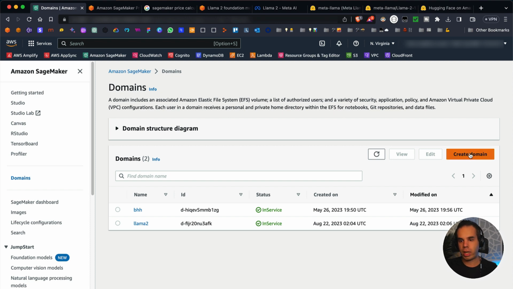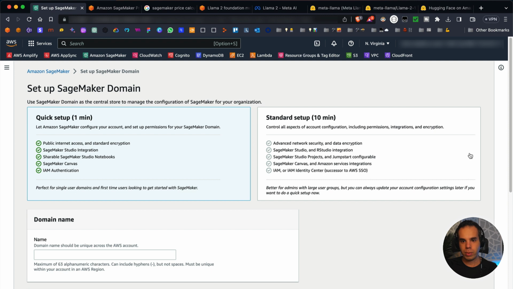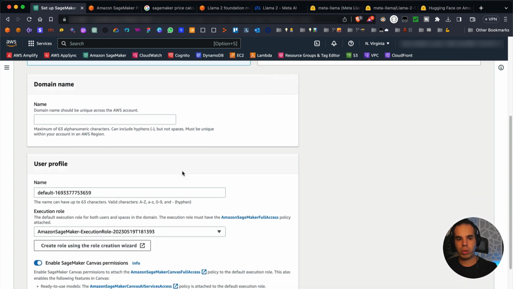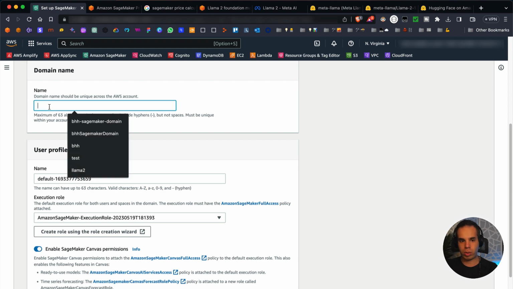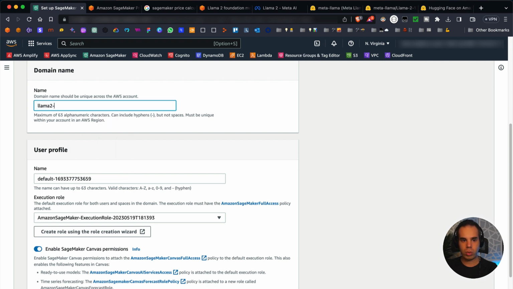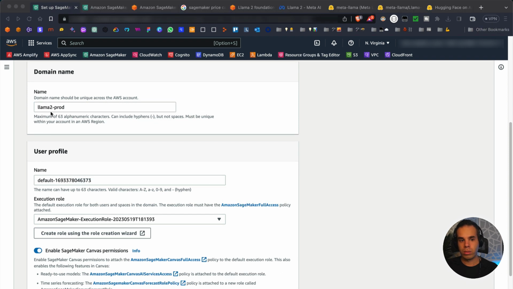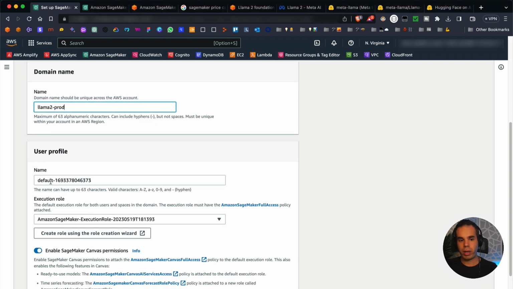So if you create a domain, they have a quick setup, and then they have a standard setup, which is 10 minutes. The quick setup, 1 minute, can't beat that. And you'll get a domain name, which you could choose yourself. So we'll call this LLaMA 2 prod. Now, under the user profile, instead of default, we'll just call this LLaMA 2 prod. And then we'll give this some characters.